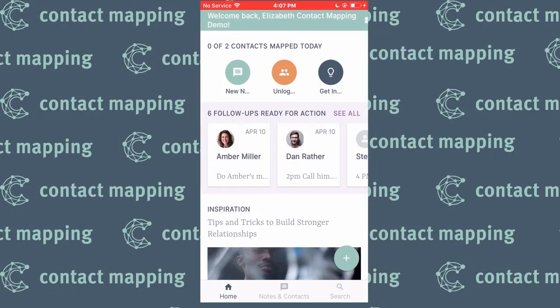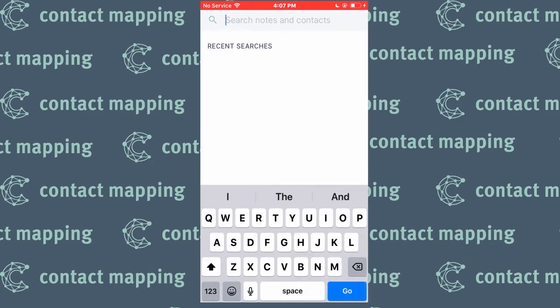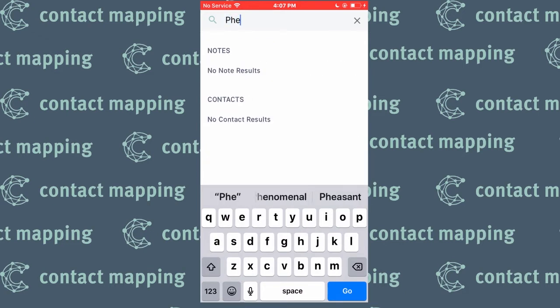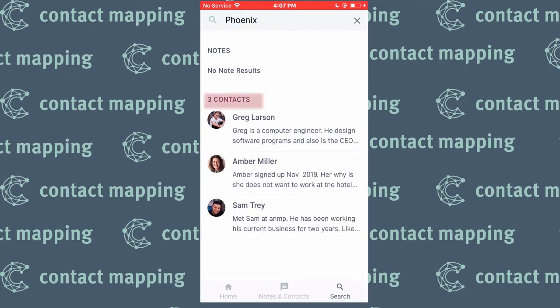We'll come back over here to the front page, and right here under search, we're going to click search, and then we're going to go ahead and look up that example. Let's say your company's having an event in Phoenix, Arizona. And again, you want to see everybody that you have in Phoenix. There we go. Perfect. And we look up Phoenix, and we see that we have 3 contacts that live in Phoenix. We have Greg, Amber, and Sam.